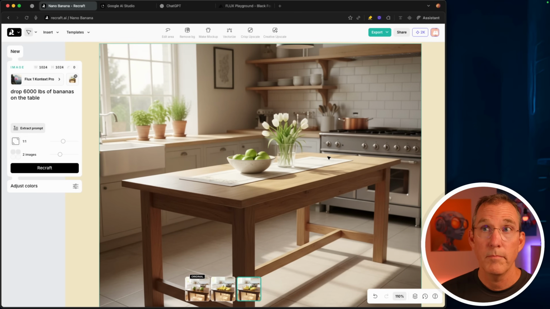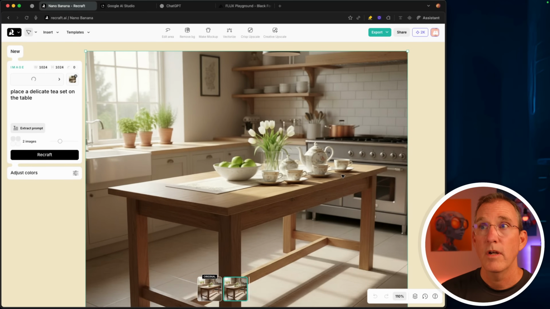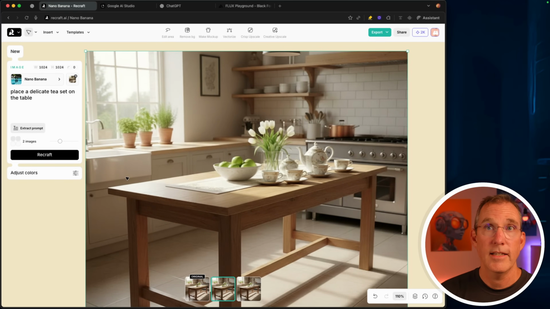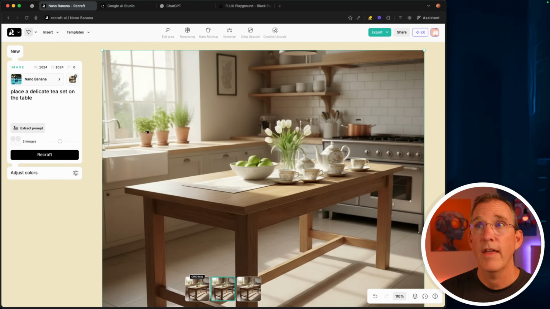I will also point out, take a look at some of this background here. We have these 3 plants. We have this copper pot, nice stove back here. So it is definitely worth wondering about their consistency. This one really shows off some of their consistency strength. So the next thing that we do is simply place a delicate tea set on the table. Things are still very strong in the background there. That is almost like for like. And we do have a tea set, probably the best tea set that we got.